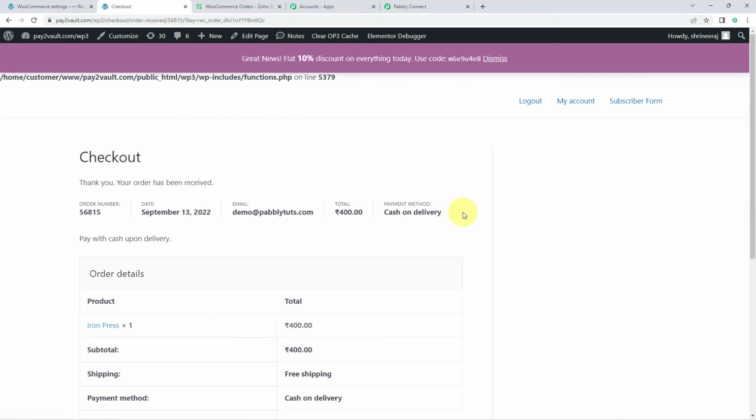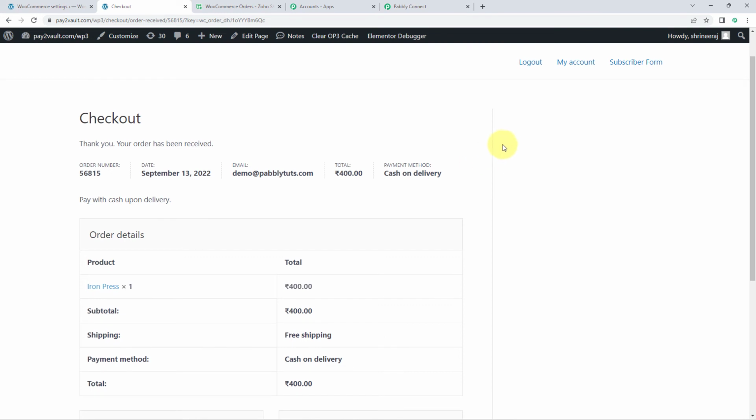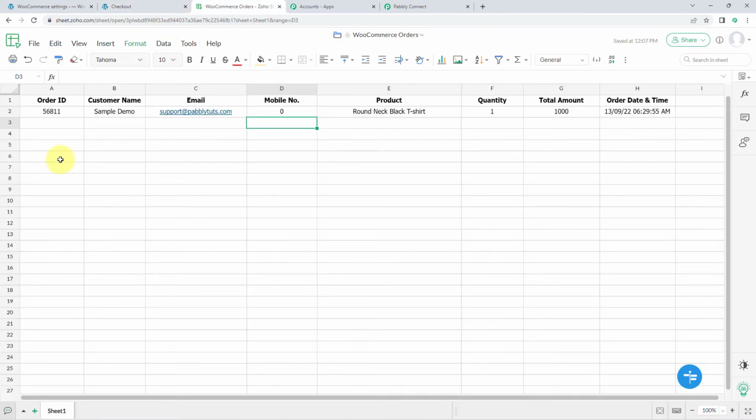And now we can see that we have just now received another order on our WooCommerce store. And as and when we receive this order, instantly, automatically the details of that order are added as a new row in our Zoho Sheets. So let's wait for a few seconds for this data to be added. And yes, within a few seconds, we can see that we have the details of the same order over here in this sheet.